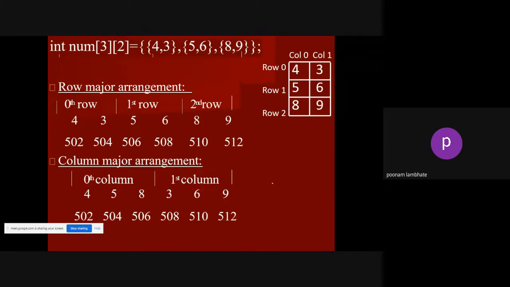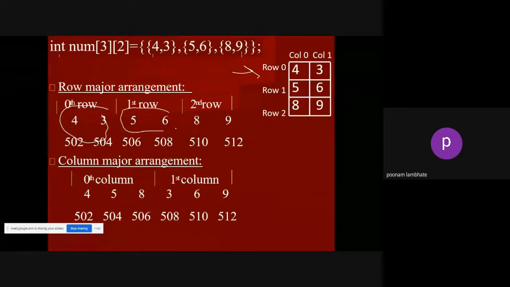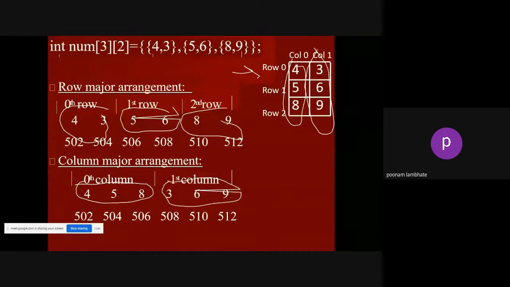So if you want to store row by row, then the first row, that is 4 and 3, will be stored. After that, the second row 5, 6, then the third row 8, 9. This is row by row, so row major. If you want to store column-wise, then first 4, 5, 8 you store, and after that the next column 3, 6, 9. So this is column major. We have seen using the formula how to find the address of any element, both for 1D and 2D arrays.